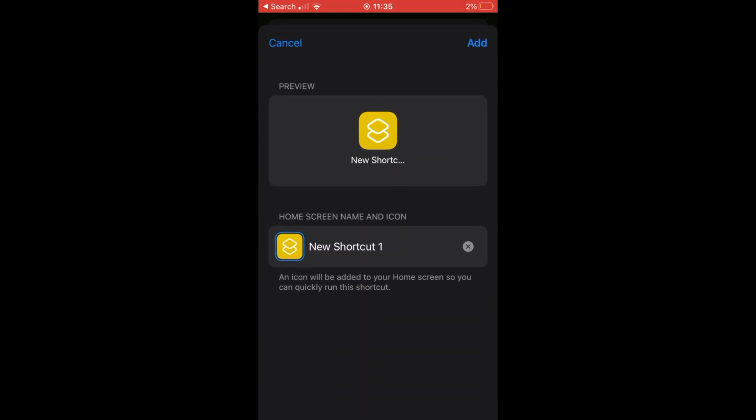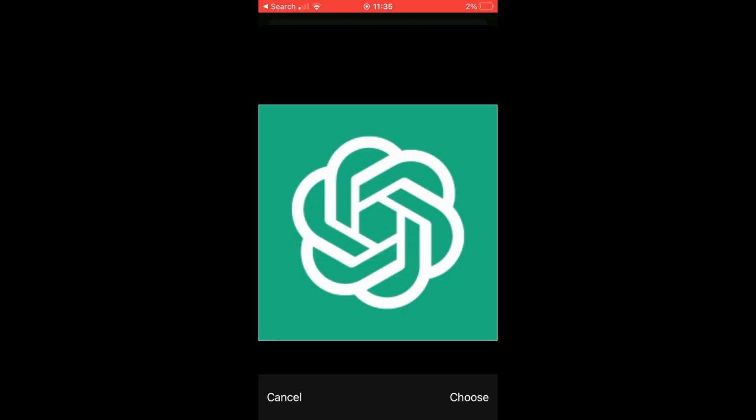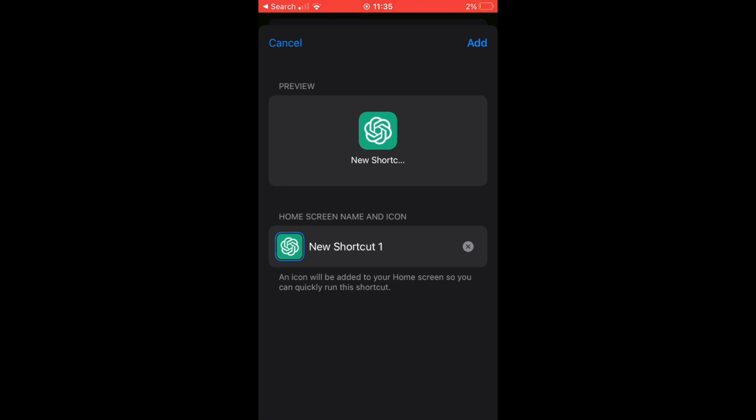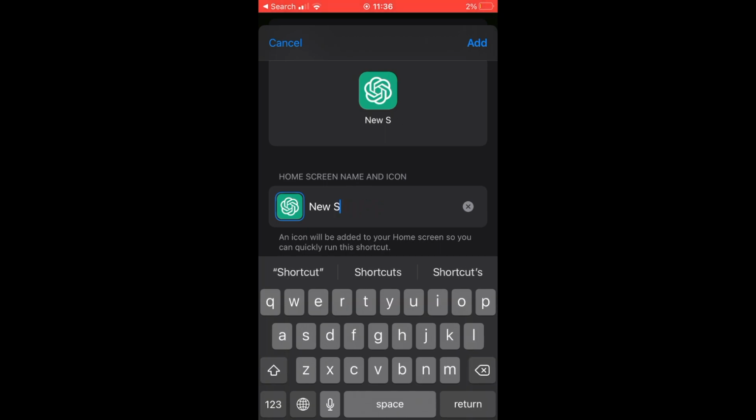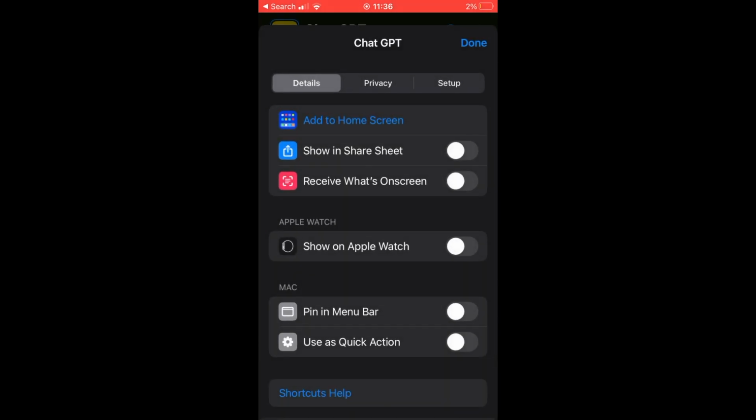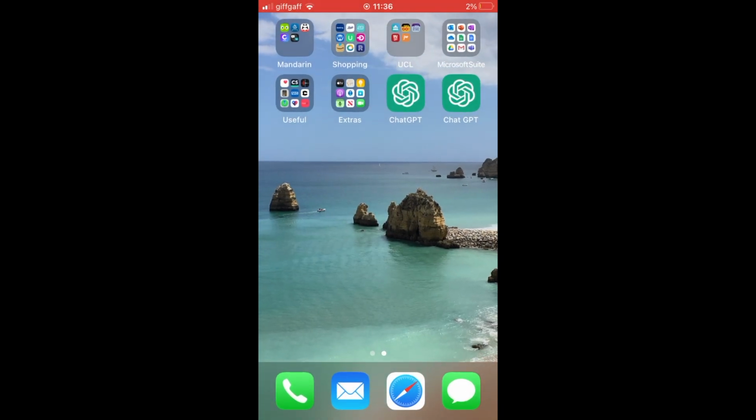Then if you want to change the picture to make it look a bit more professional, because it isn't actually the app, click on Choose Photo. You can get one off the internet like I did, saved it to my photos, put it in there, the ChatGPT logo. And also as well, you can just change the name as well to customize it to ChatGPT. And then once that's done, all you need to do is click the top right hand corner where it says Add. And then you should have it appear on the home screen of your iPhone right there.